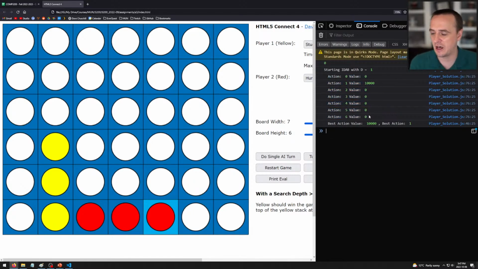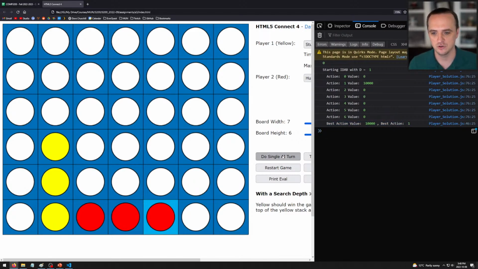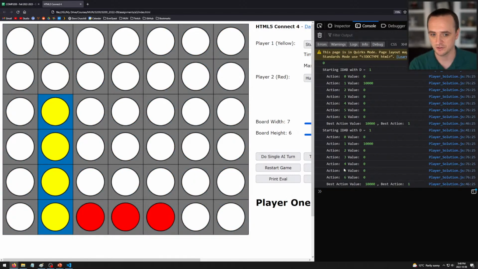So in my AlphaBeta function, in my solution, what I have done is detect, am I at the root node? If I am at the root node, then print out my values of my AlphaBeta return. Because that will help me debug and say, okay, it didn't see a win here, it did see a win here, it didn't see a win here. My best action value was 10,000 and my best action was 1. So if I then click, do the turn, that's what prints out.